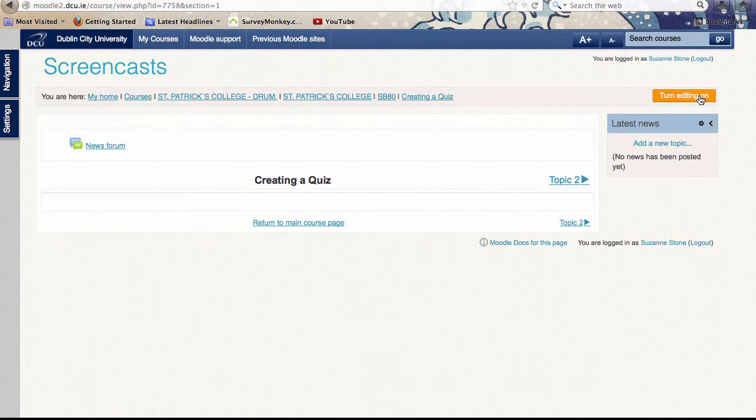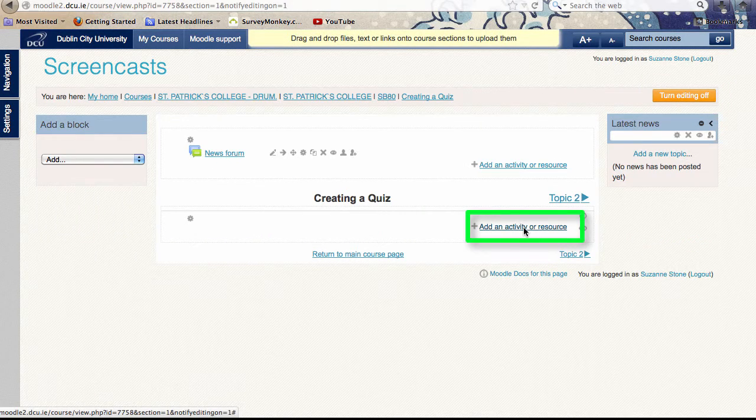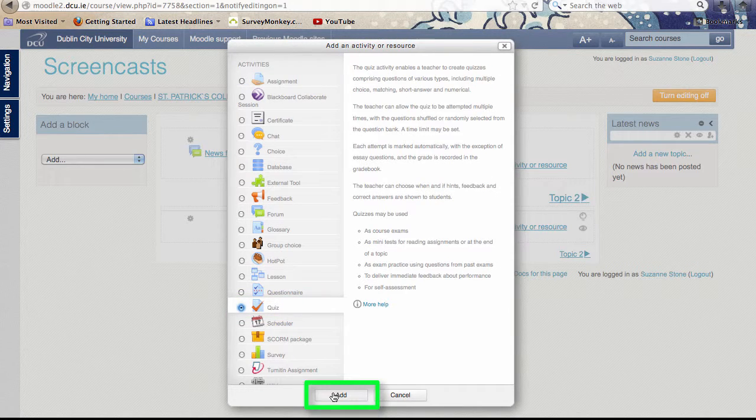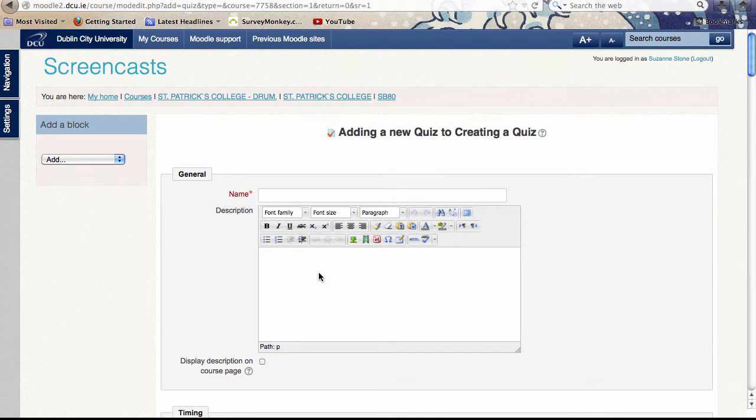To create the quiz, turn editing on, select Add an activity or resource, select Quiz and click on the Add button. You will now be prompted to name and describe your quiz. You may want to add a brief introduction for students in the description field box and select Display Description on Course Page.